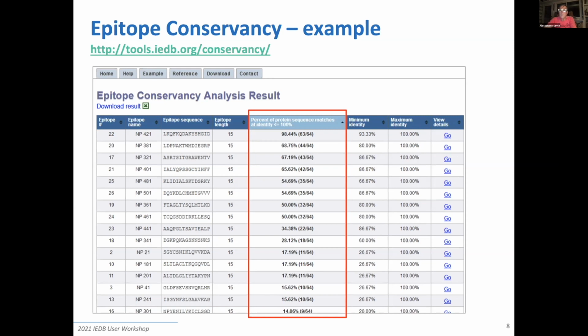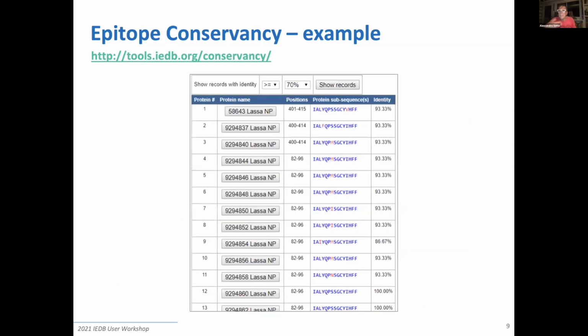We can also click on a particular epitope, and that will give me the breakdown for this particular epitope of all the different subsequences in the different Lassa nucleoprotein sequences, and will also highlight what are the changes that are seen in case the particular epitope is less than 100% conserved.